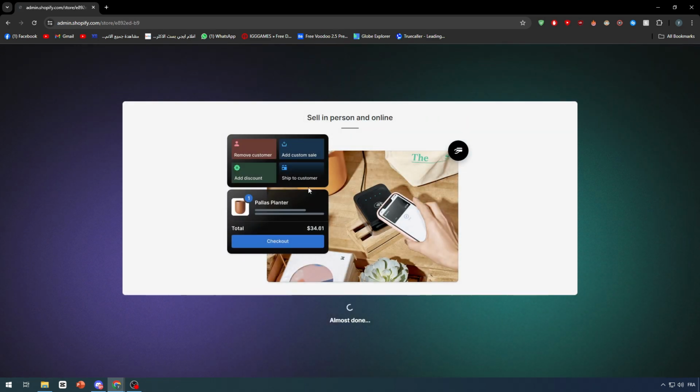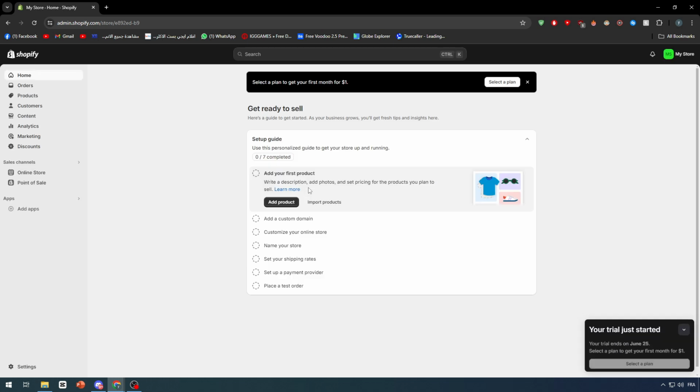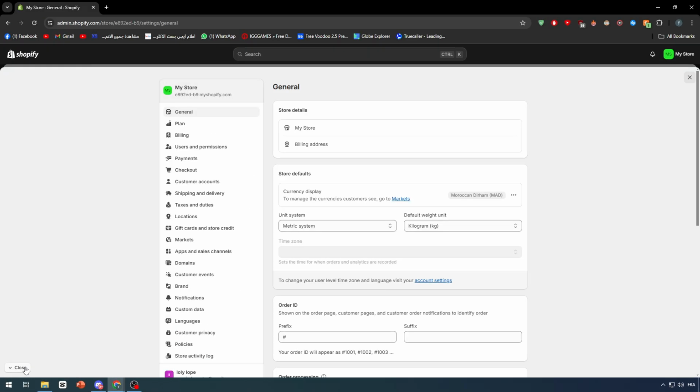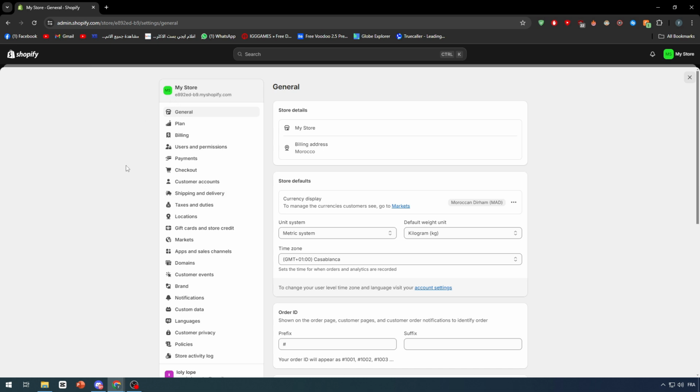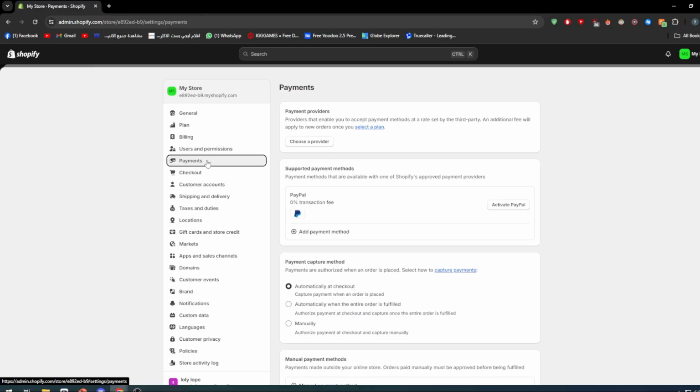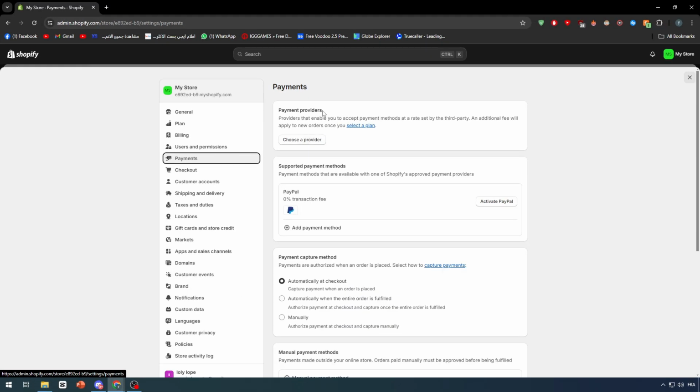Now to add your payments or payments gateways, you should simply go to settings at the bottom left corner of the page. Click on settings, and right after that this should be open for you. Now as you might know, there is a lot of things going on in here, so you will find a lot of payments gateways. So start first by going to payments, and as you can see here, there is a lot of payments providers.